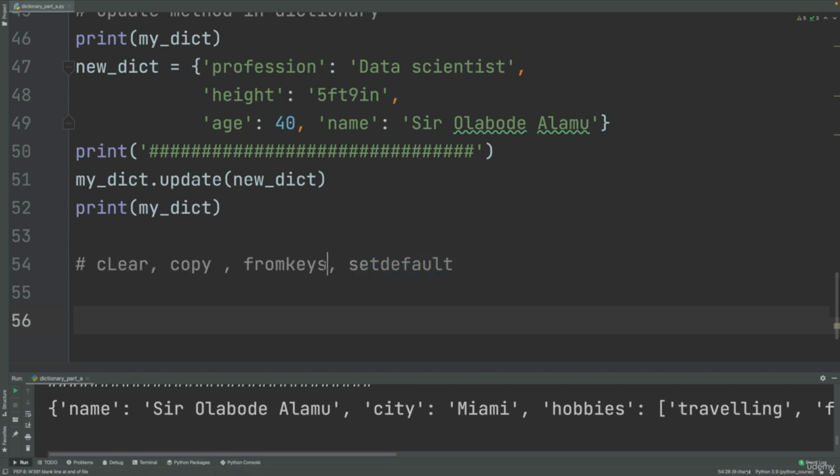Set default, from keys, clear, and copy. Kind of have an idea of what clear and copy does, so that's totally fine. We're going to look at set default first. Now with set default, what it does is it goes into your dictionary.